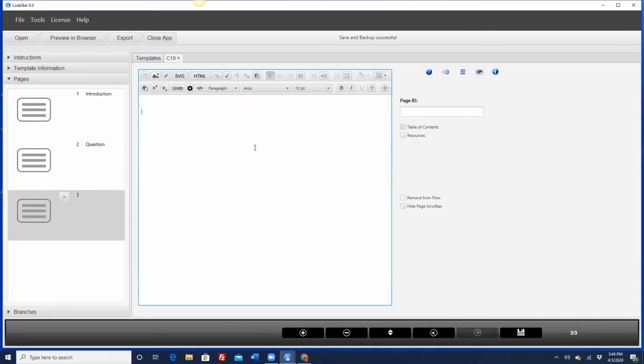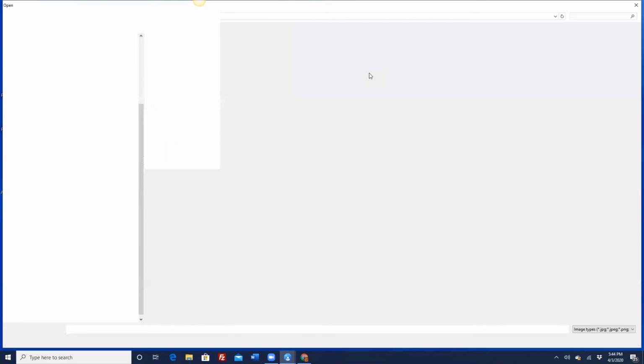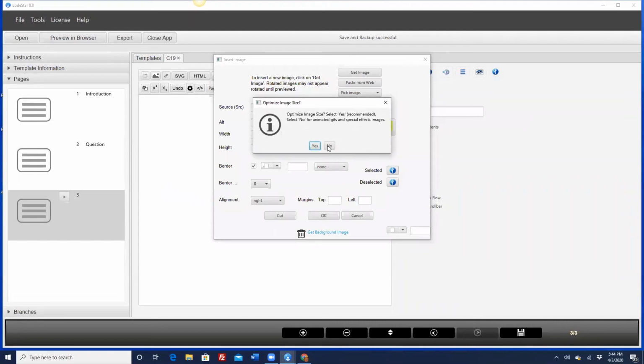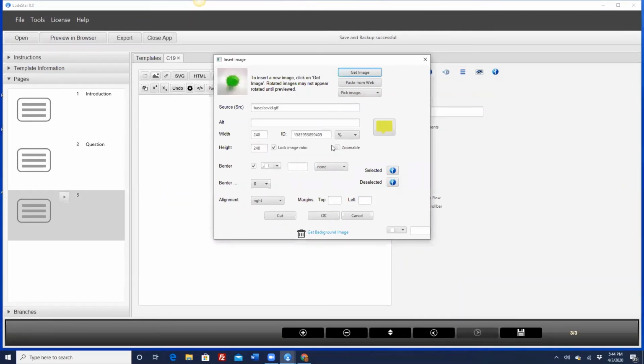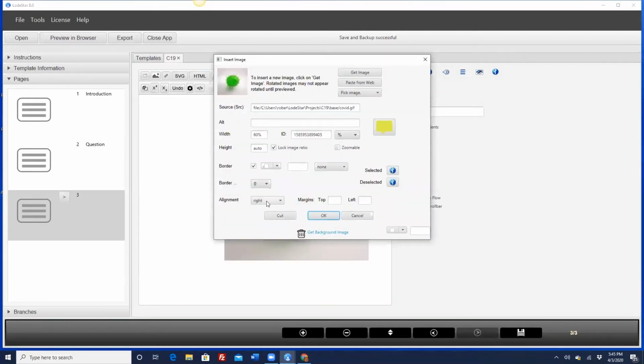On this page, I'd like to add an animation of the virus. So again, I'll click on the image. I'll get image. Here's a GIF file. I'll open it up. This time I'll select no because it is an animated GIF and I don't want LodeStar to resample it, but I do still want to give it a size here. Let's just say 60%, being arbitrary about this. Notice that it came in and it floated right because of our prior setting.